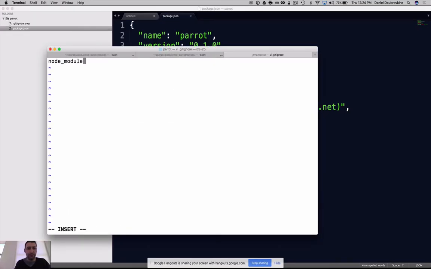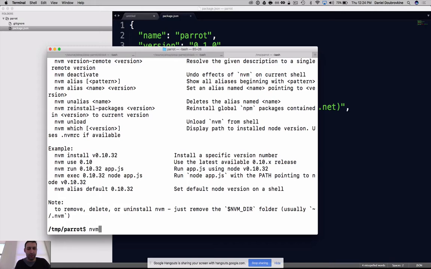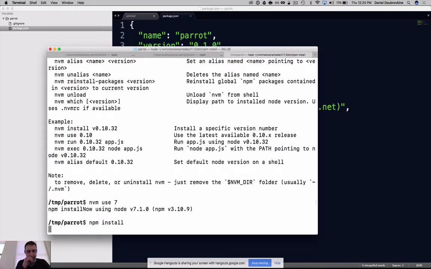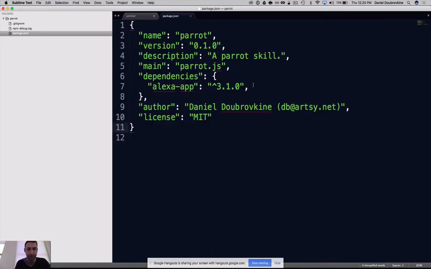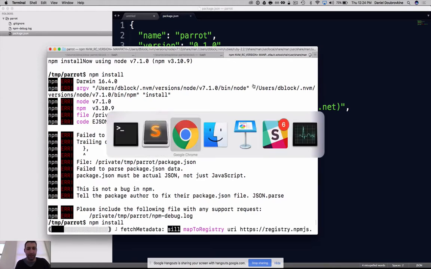node_modules to this and npm install. Oh, and we should use nvm, like nvm use 7. Yeah, it's not very friendly. Okay, so we've got ourselves a bunch of npm packages.